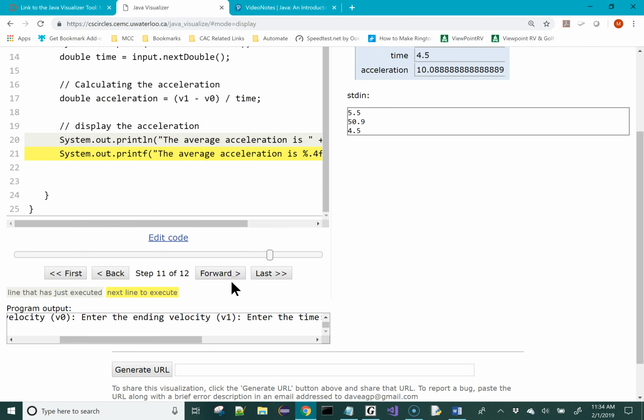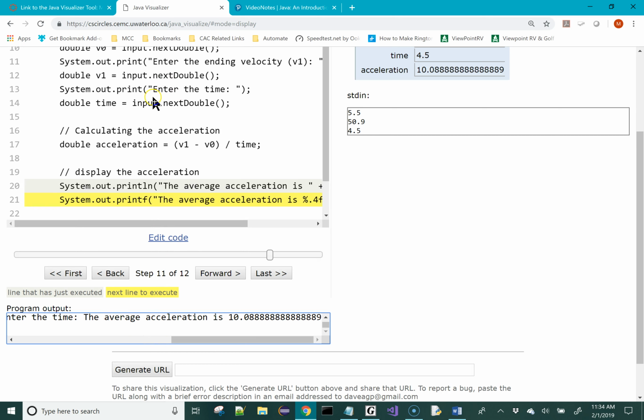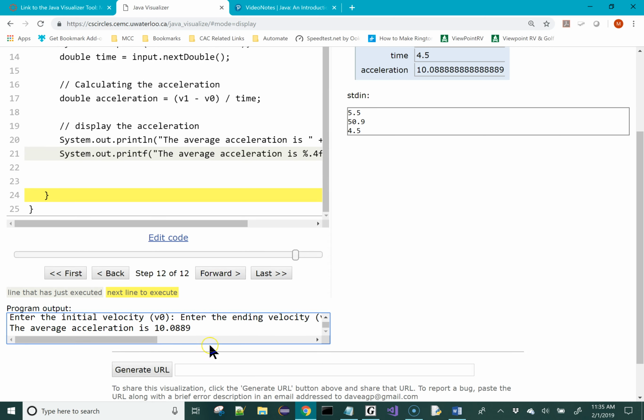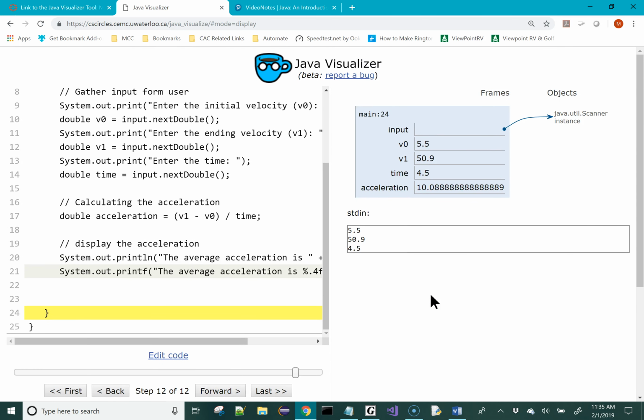So I'll click on forward. It's outputted the first one on the same line, since I used print instead of println statements. It calculated the correct amount, and then I will forward one more time. What gets outputted is the average acceleration is 10.0889. So this is a really nice tool, especially when we start working with decisions and looping within your program.